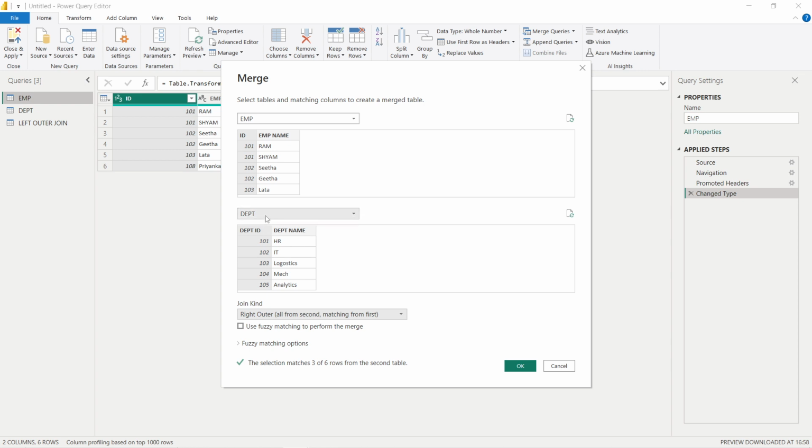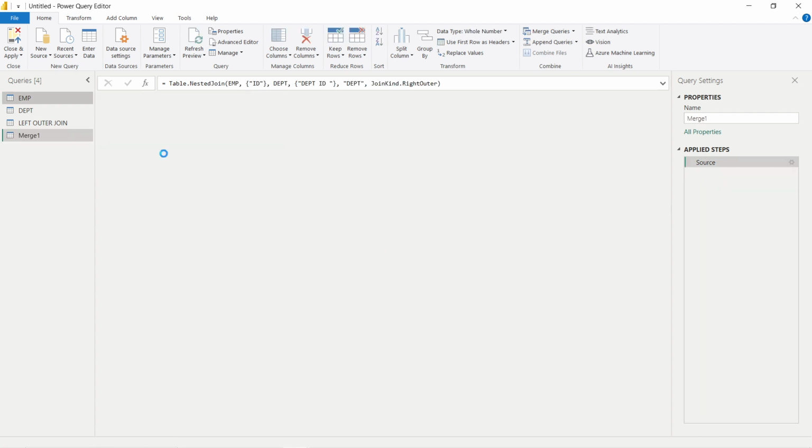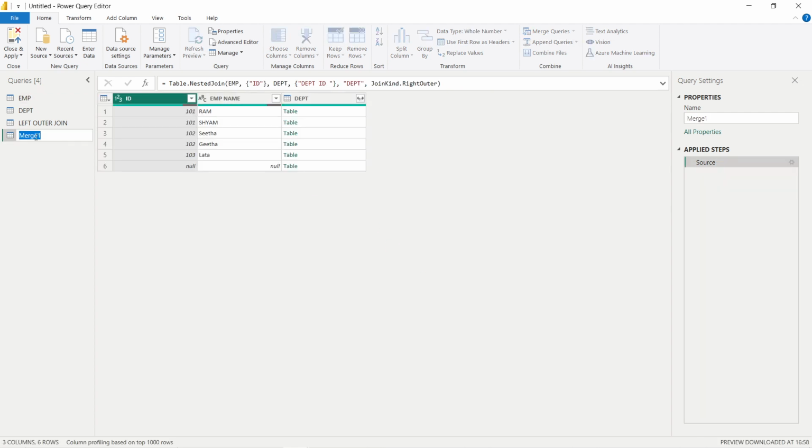Now in our case, 101 is matching, 102 is matching, 103 is matching, but 104 and 105 are not matching, meaning there are no records available in the left table with 104 and 105. So for these two records, it will return null for the left entries. When I click here, I will give the table name as right outer join, and you can see right outer join, so department is our whole right table.